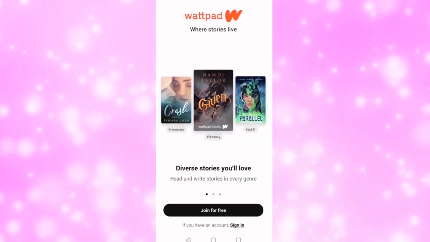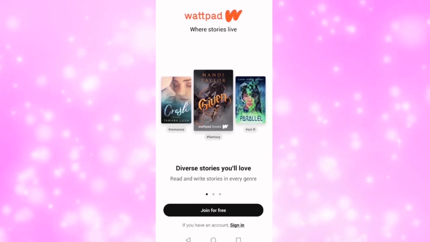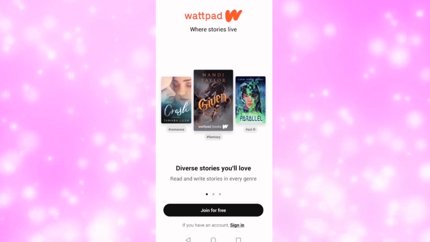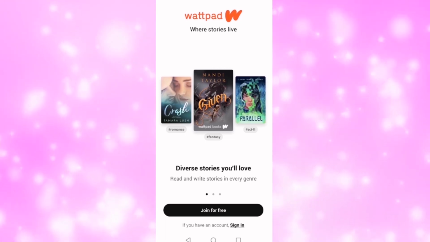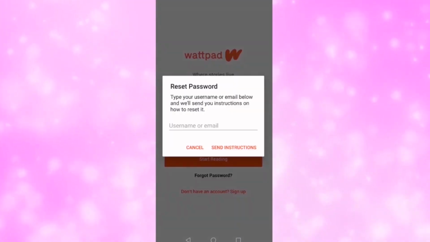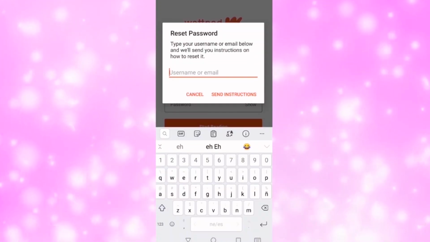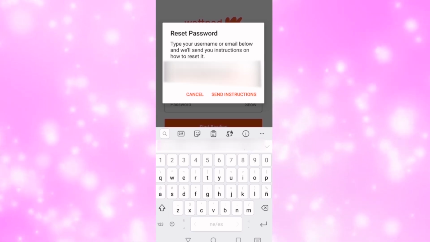If you have logged out from your Wattpad account and you want to change or reset your password, then click on forgot password here, and this applies when you know the email of the account.